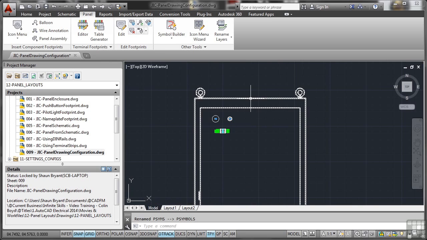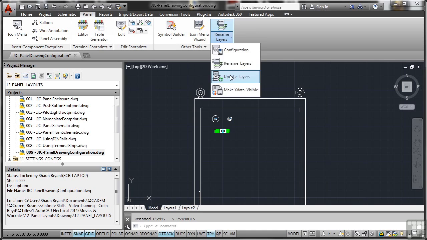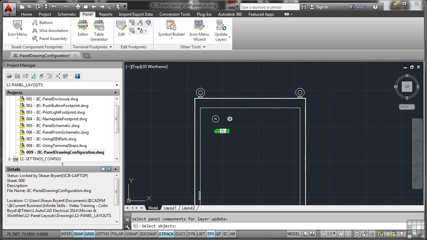So if I hover over this now, it's still a block reference, but it's on layer 0. That was brought in on layer 0 when we brought the panel enclosure in, but these objects here are on P-Symbols now. What I can do there as well is update the layers, and I can select an update. So I can select here and right click and confirm. That updates that from layer 0 to layer P-Symbols. So I can update objects using those tools in the configuration as well. So using your panel drawing configuration, you can edit, update and change layer names as per any required specification in your AutoCAD Electrical projects.